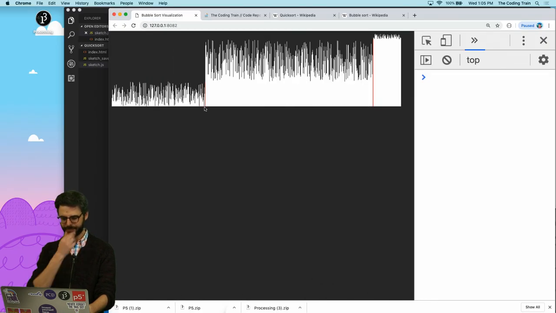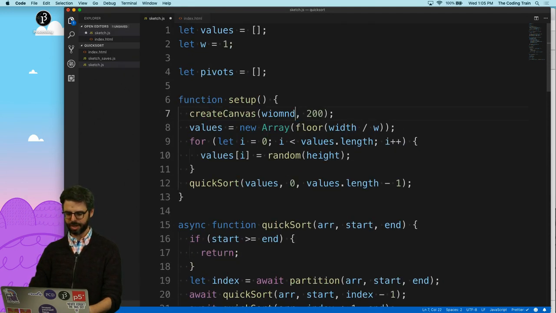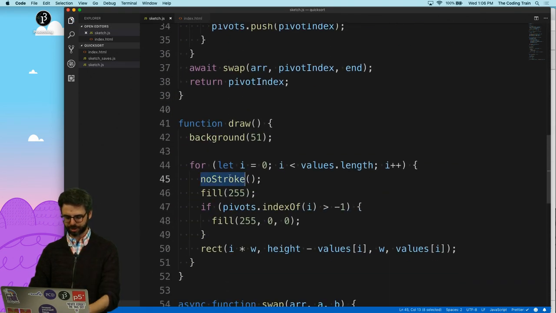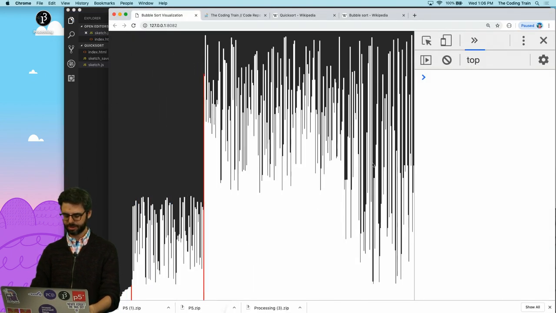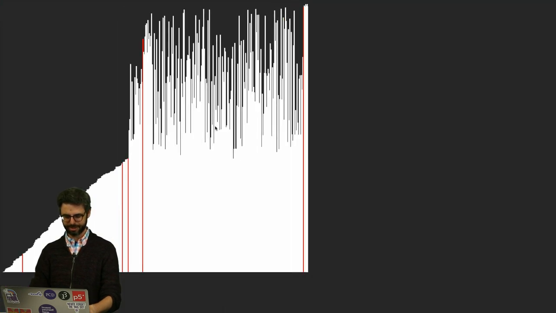And let's full screen this by saying window width, window height. Let's do a width of 2. Let's actually have the stroke also be 255 or red. And here we go. View, enter full screen, refresh. Enjoy.